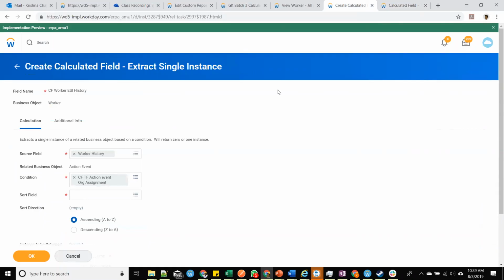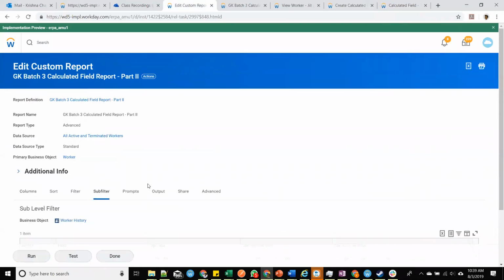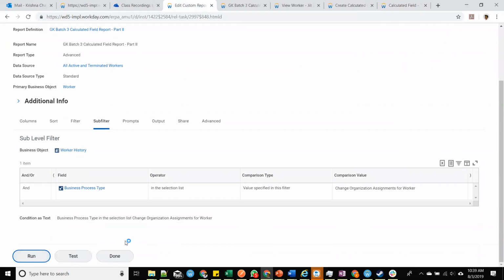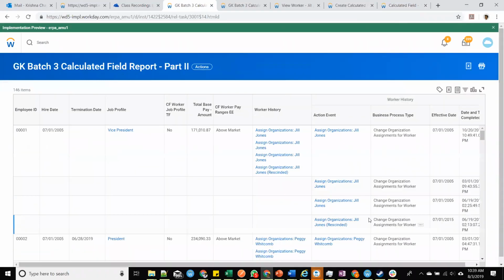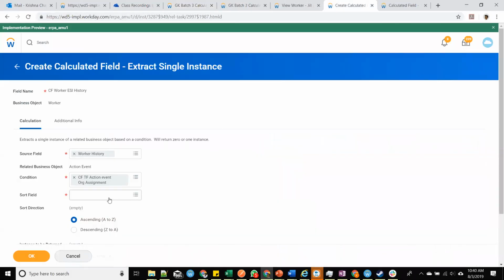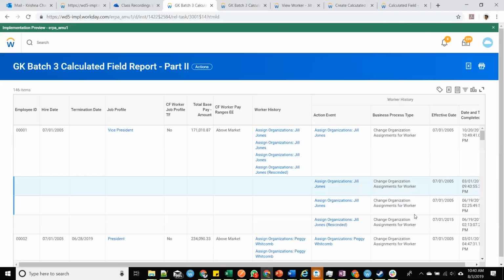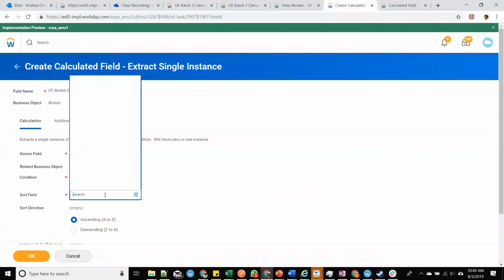Now, there is one more field here called sort. When we used it as a subfilter, we were able to filter out all the worker history into only assign organization business process events. But still we got more, and we have to have an order. So right now what this sort field does is it sorts all these remaining transactions in that worker history after the condition is met, in an order, so you can pick the right value. If you want to do it with effective date, you give effective date here. But I want to do it with completed date and time.